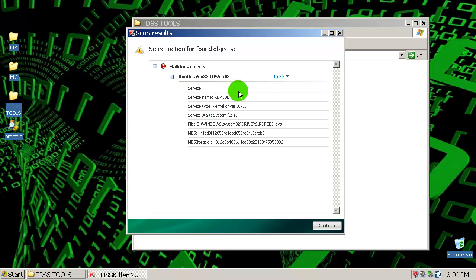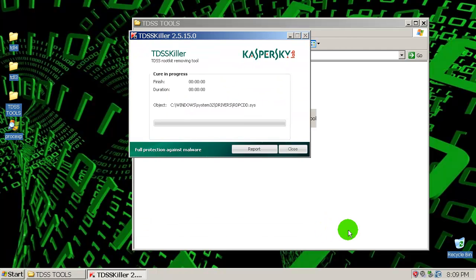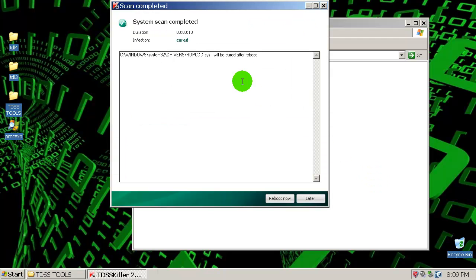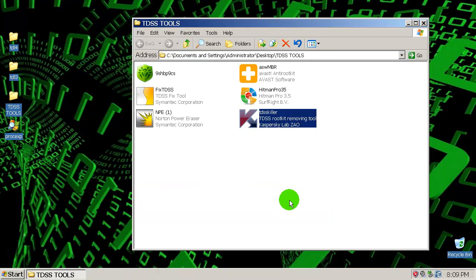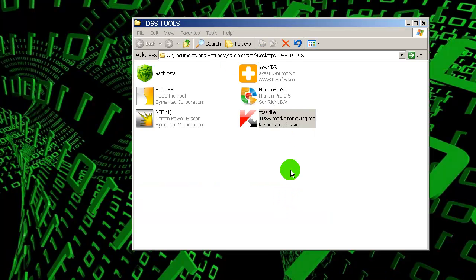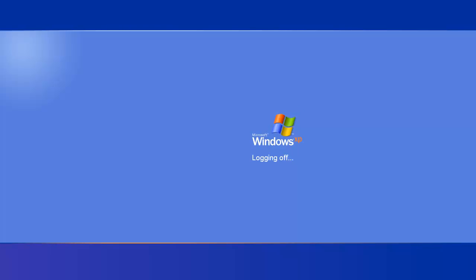So this is TDL3, and make sure that you select the cure action here and continue. And it will be cured after reboot. So we will reboot now. And I'm gonna pause the video, and I'll be back in a second.